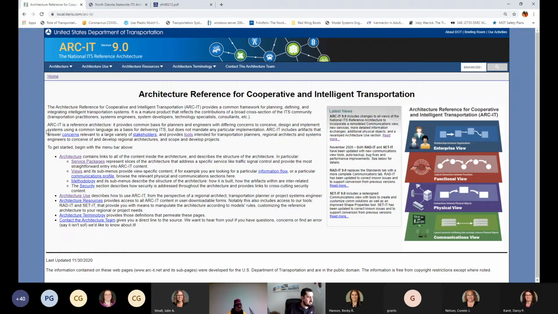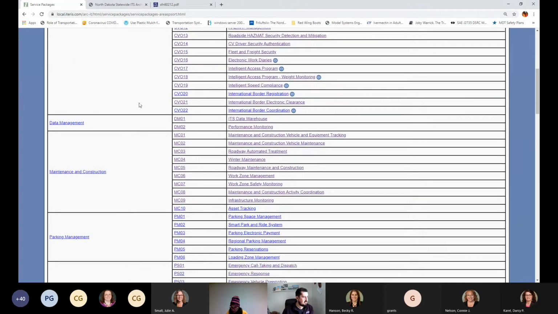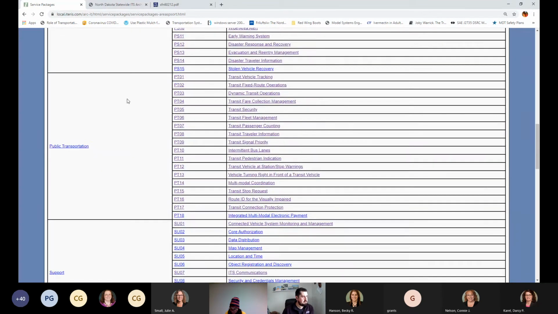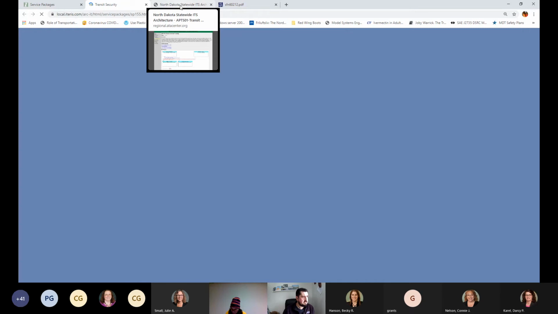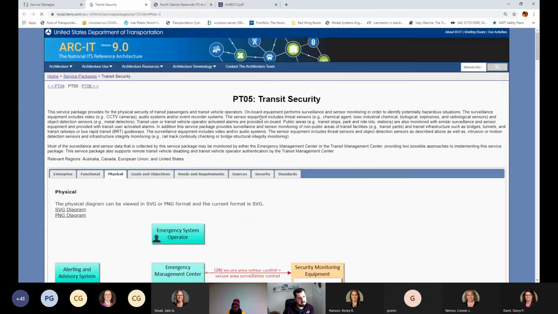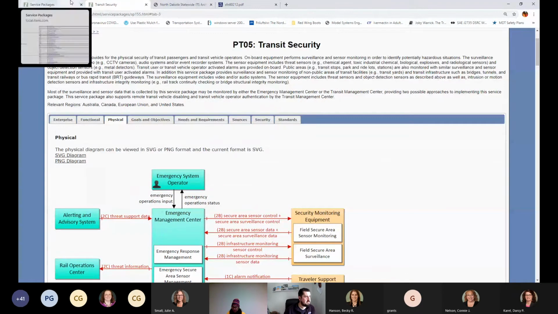And then you can look at the service packages here. So as I mentioned, this will have the full gamut of services under different areas. You can see commercial vehicle operations at the top, but if you scroll down, you'll get to public transportation. And these are the 18 services that I had in a screenshot in a previous slide. And then you can click on any of these and get more information on them. So similarly to what we had in the regional ones, you will have a description of the service, and then you'll have this flow diagram with the different subsystems and the information flows for each of the service if you'd like to get more information on that.